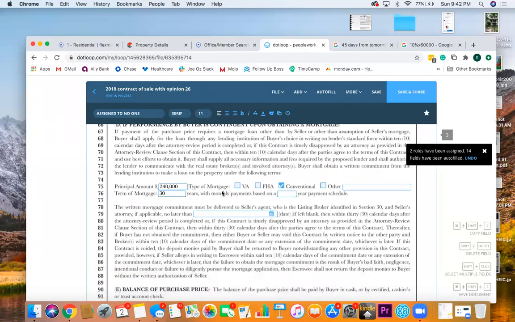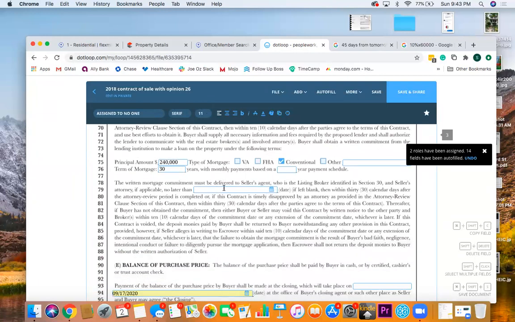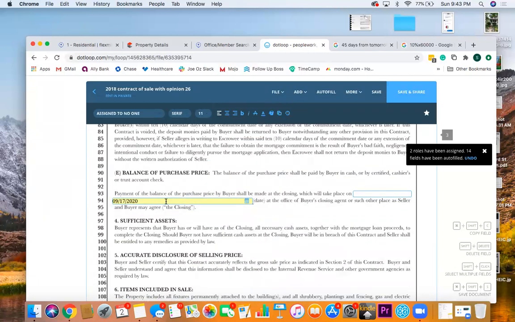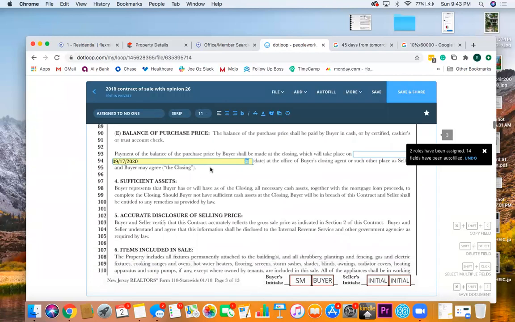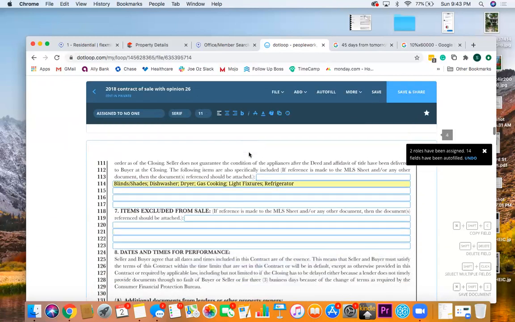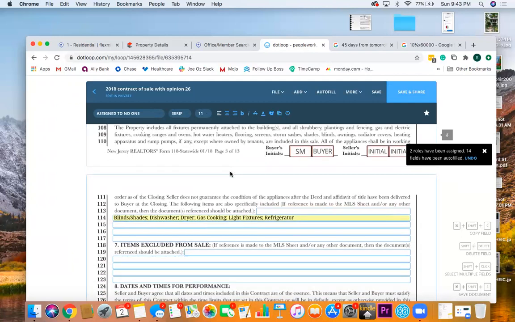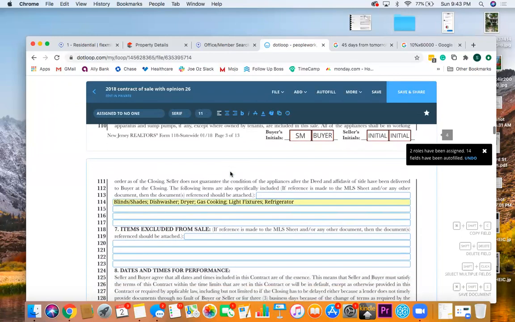Great, so we already did this part. This is mortgage commitment dates. We leave this blank. We let the attorneys set that. This is our closing date that was already imported, it's our 45-day closing, that's there. Read this when you get a chance, but I'm just moving forward to get to the points I need to fill in.